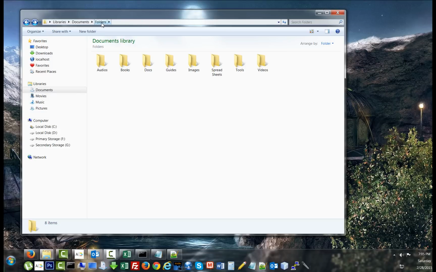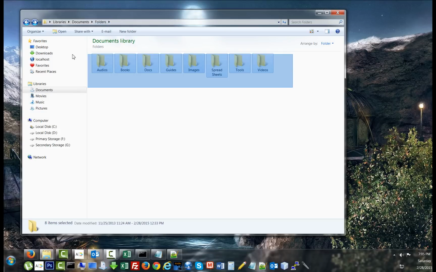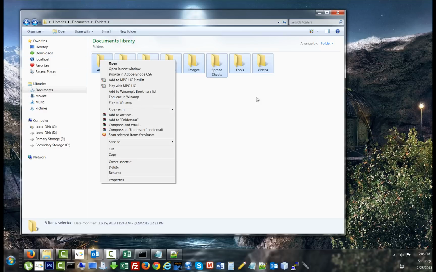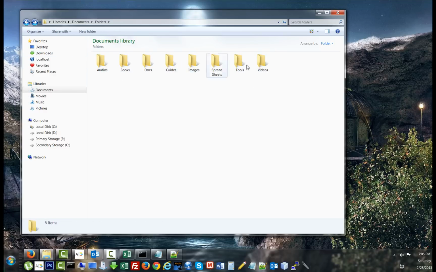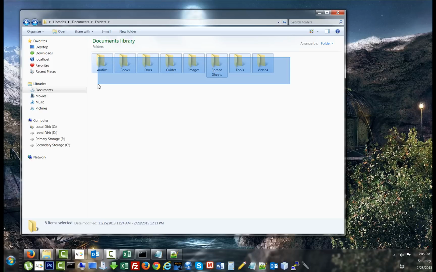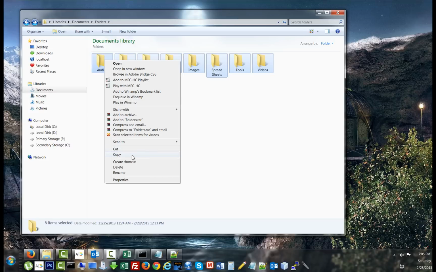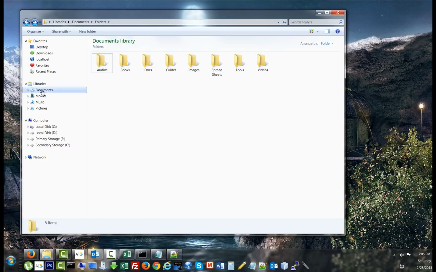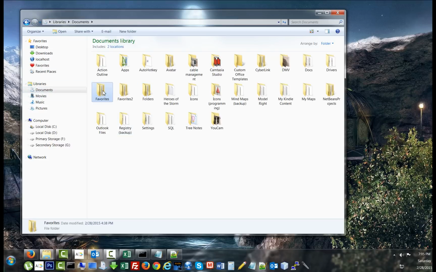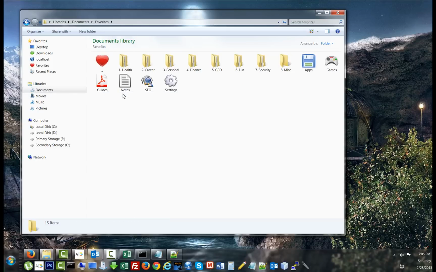And the reason I have a folder named folders with these empty folders in it is so that I can easily copy all of these. So let's go ahead and do that. Let's first of all create all these folders that you see here: audios, books, docs, guides, images, spreadsheets, tools, and videos. Then we're going to select all of them by dragging and selecting, right click, copy, and then we're gonna go back to our documents and open up the favorites folder that we created earlier.